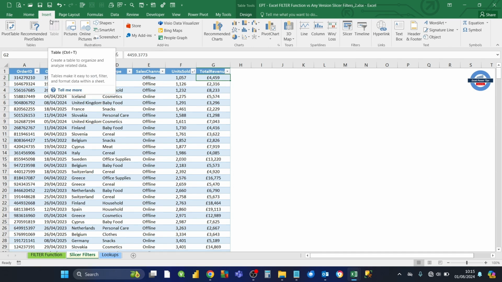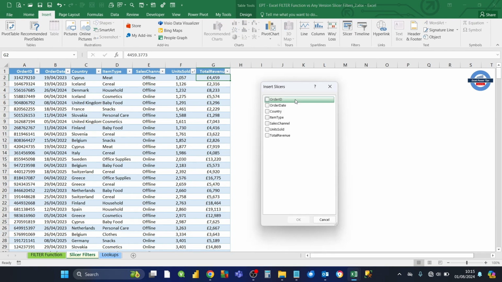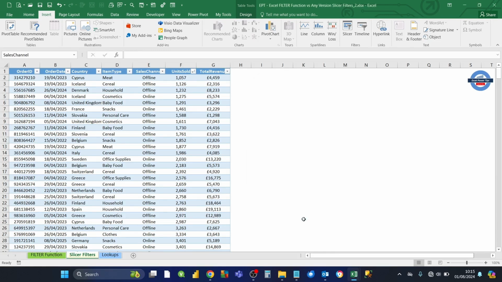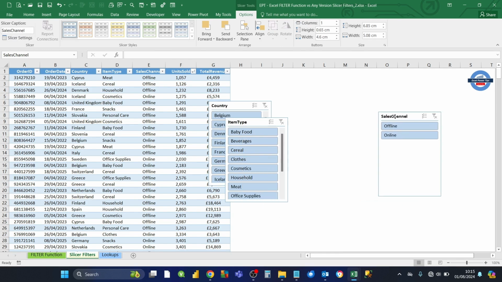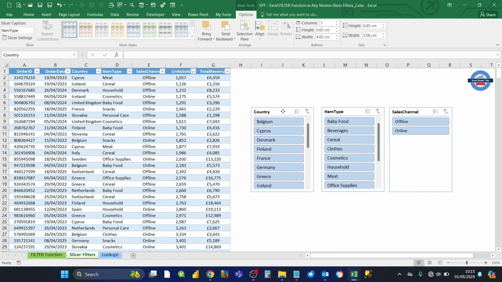And while you're in the Insert tab, if you go over to the right, there's a menu option called Slicer. If you click on that, that'll give you a list of all the slicers available, and that relates to the field headers of your dataset. So in this case, I'm going to go for country, item type, and sales channel, and click on OK. So all the slicers are now displayed, and you can resize them, you can reposition them, and you can choose any items in combination or on their own.